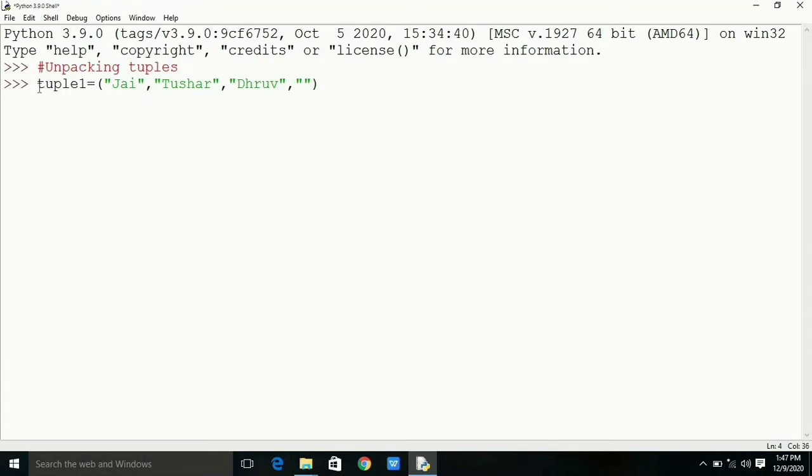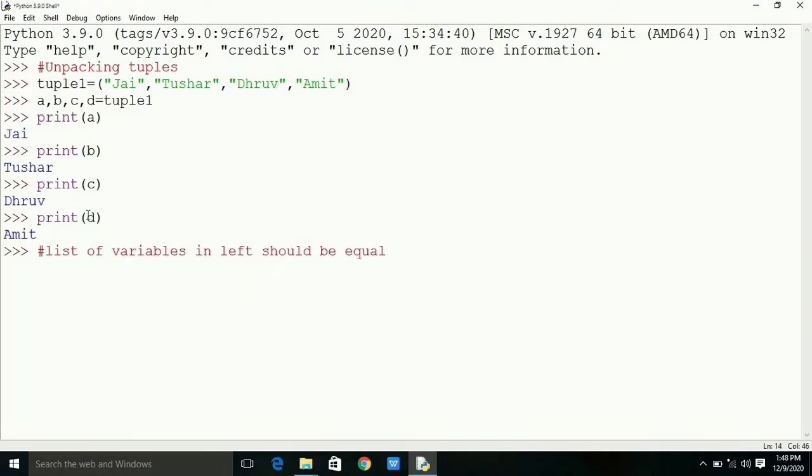We should remember that the number of variables in the left side of the assignment must match the number of elements in the tuple. Python will now assign each of the elements of the tuple to the variables on the left side of the assignment operator. Len function returns the length of the tuple, the count of elements in the tuple. In this case, length of tuple 1 is equal to 4. For min and max function, the elements of the tuple should be of same type.